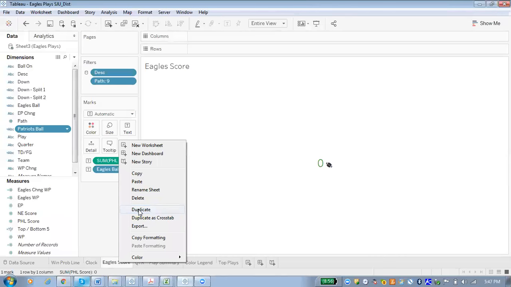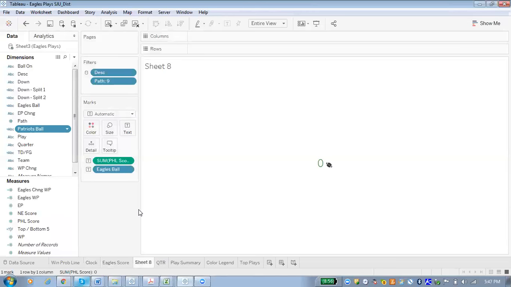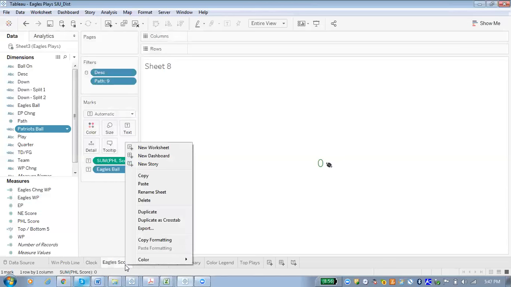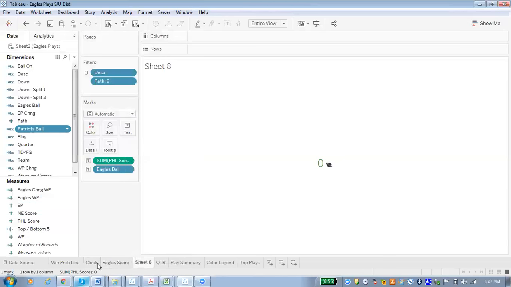Right-click on this and say duplicate, right? So we're going to basically create a copy of it, and we're going to switch out the Philly attributes for the New England attributes so that we have that mirror image. And it's pretty easy to do. Our formatting can stay the same. Right-click on the tab.